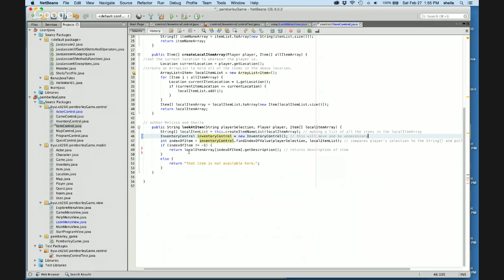And then if the item is located in the location of the player, it will return a description of that item. So it will say something like, the lamp is located here, and we'll give a description of that lamp. Otherwise, if it's not in the same location as the player, it will return this statement on line 42, that item is not available here, and will allow the user to continue to make a selection until they select X to leave the menu.